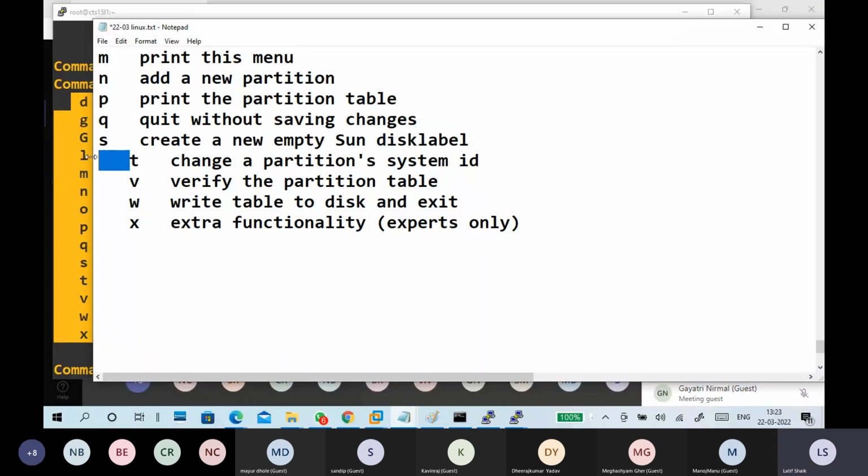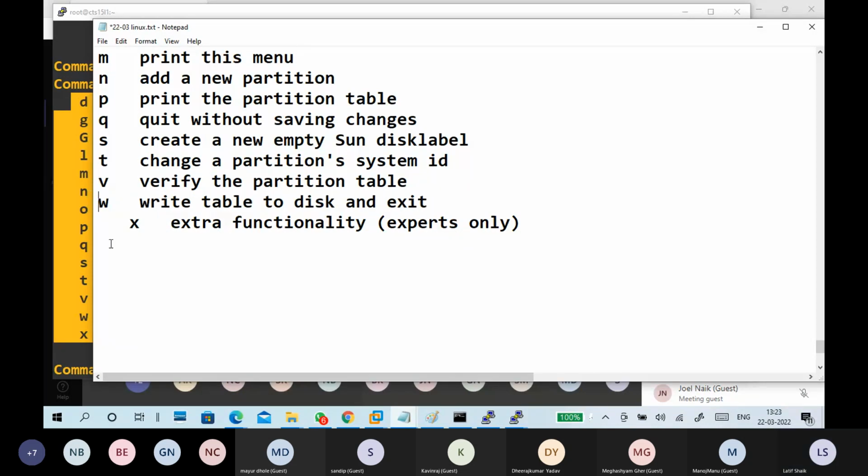That is also not much required. LNT are changing for changing partition system ID. That I will explain. V is important. We are not experts now, so then we'll see the remaining.